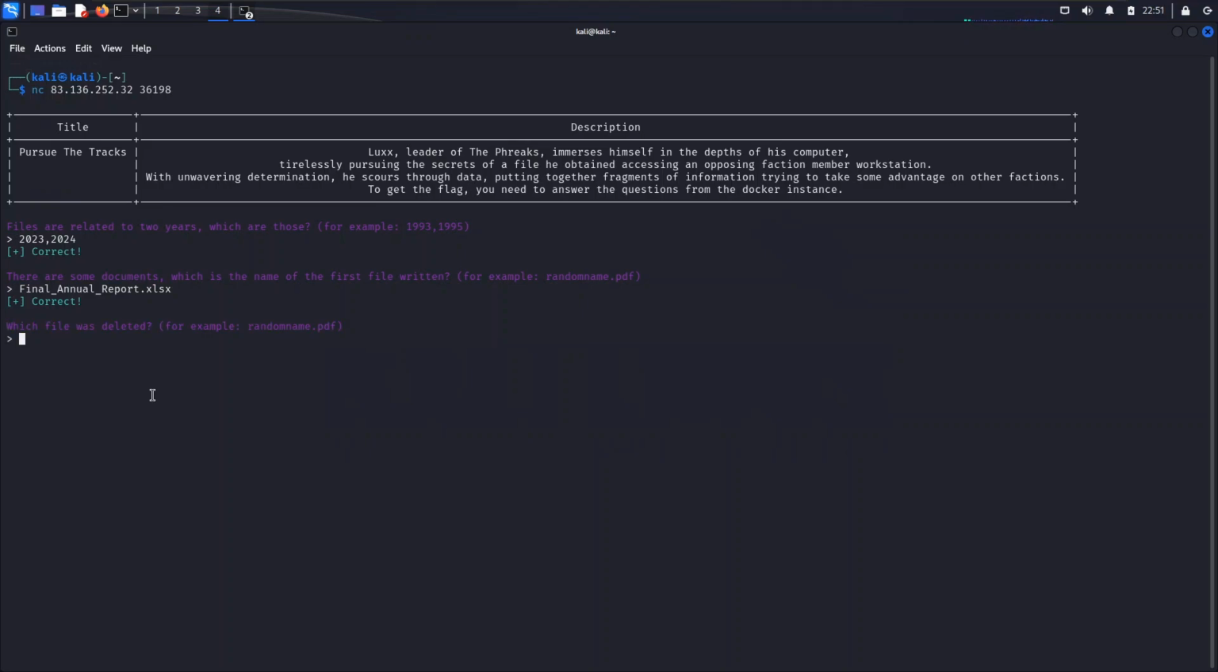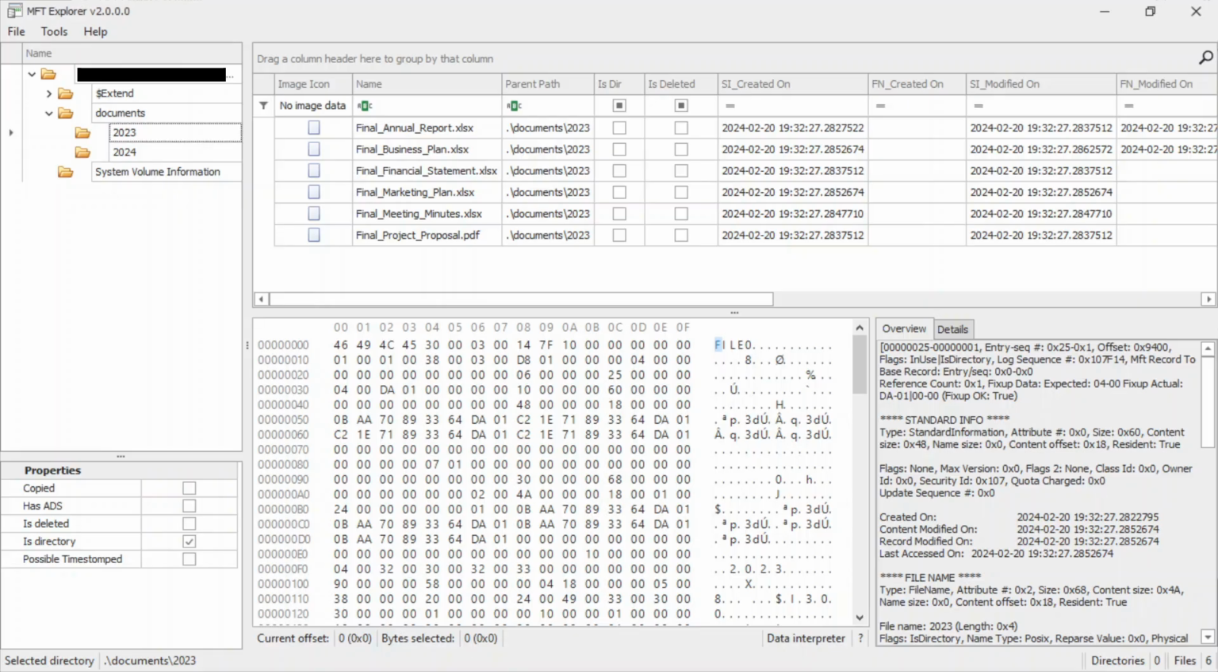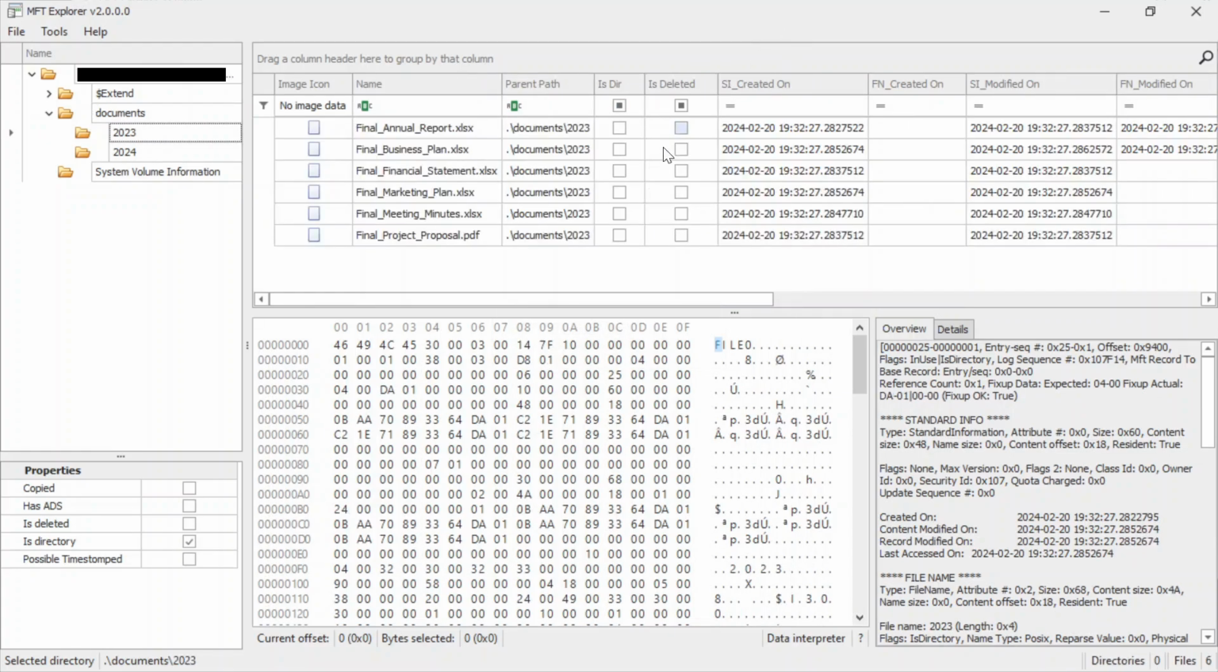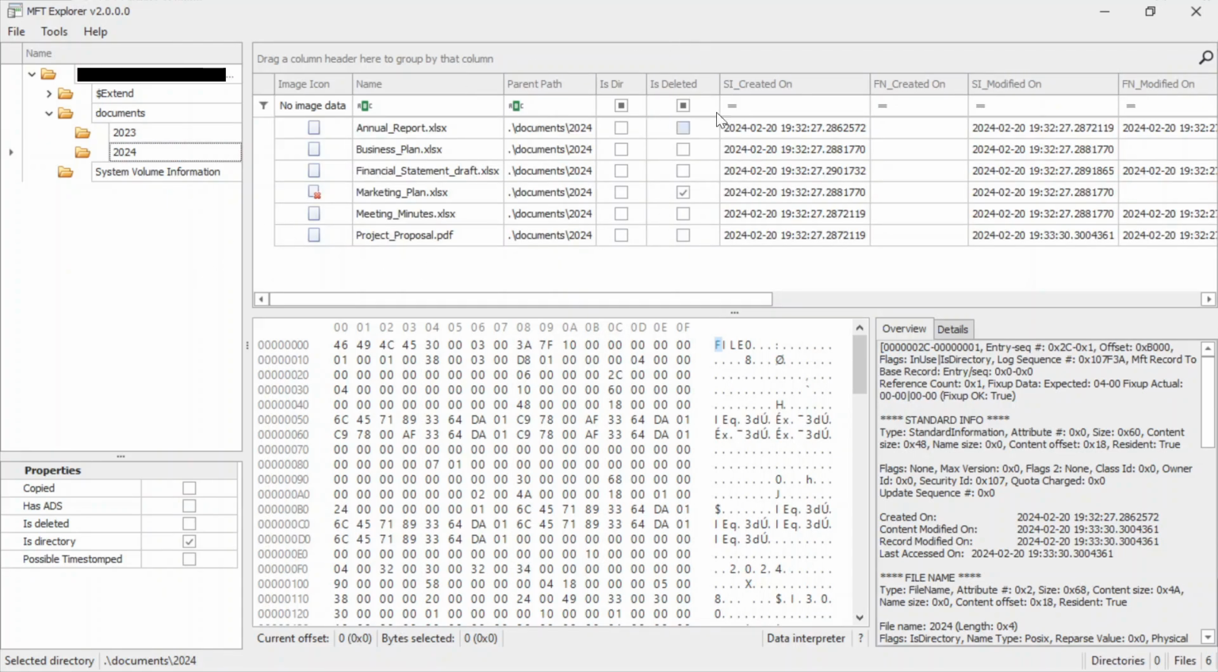Which file was deleted? The example is randomname.pdf. This should be pretty simple to answer because there is this deleted column here, and anything that has a check mark there will be a deleted file. If we look in the documents root, nothing here has been deleted, and nothing in 2023. In 2024, we have marketingplan.xlsx that has been deleted. You can also see the little X over the image data icon here. So marketingplan.xlsx.